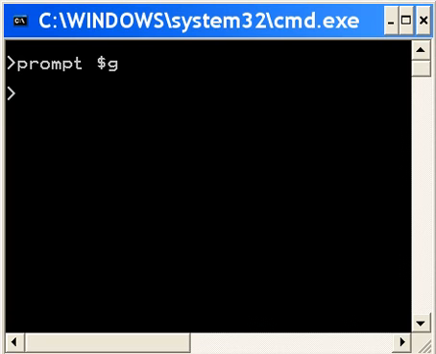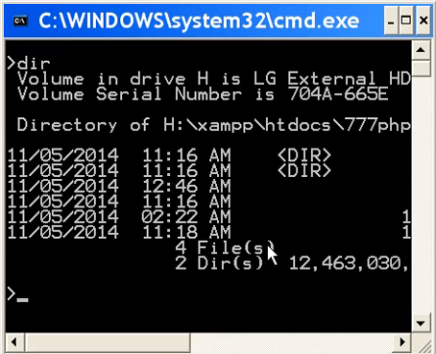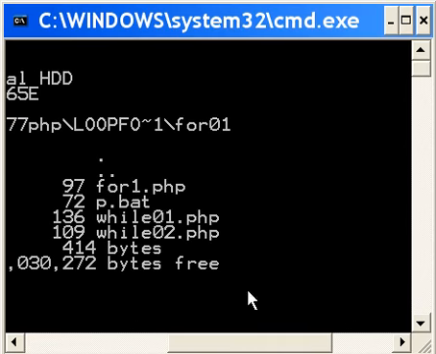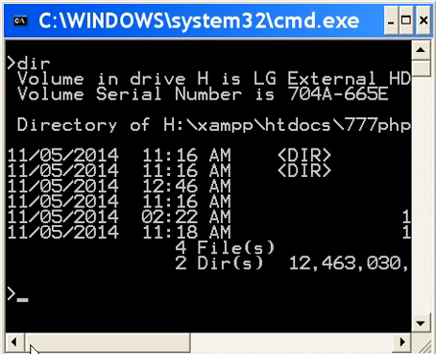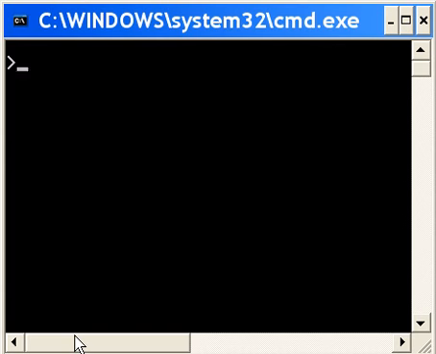And I get that. So let me clear up the screen and do a dir, and you can see that I have these three files here: for1.php, while01.php, and while02.php. Let's run these programs and see what we have to do in order to make it look fairly presentable in a command window like this.